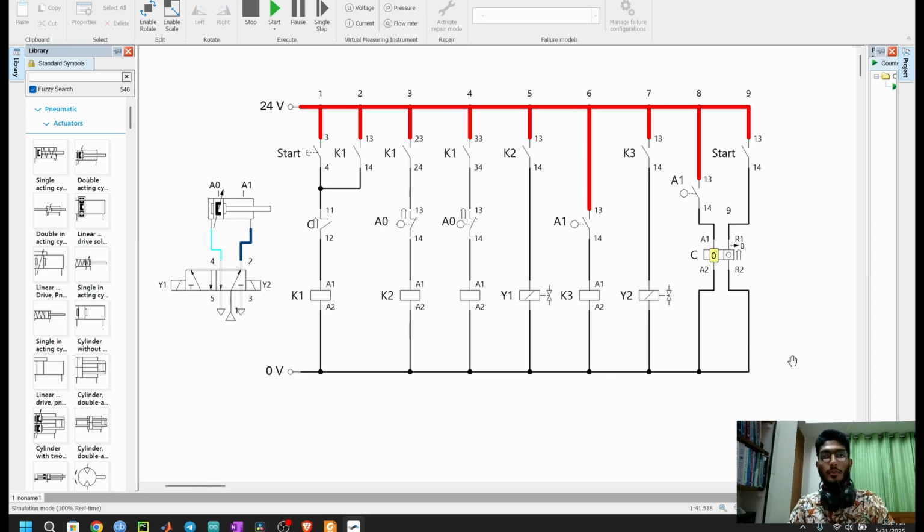We have a lot of components in this circuit, but understanding this circuit is very easy.